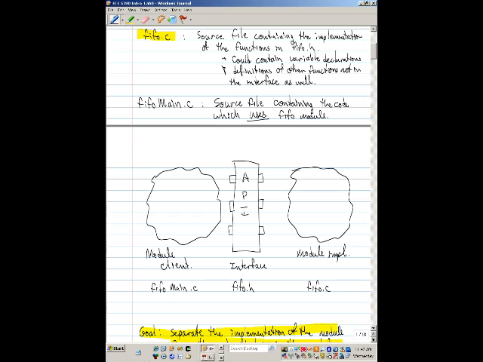The interface is a wall in between your module client and your module implementer, your module implementation. This is FIFO.c. This is FIFO main.c. We want to separate these two guys out, put a wall in between them. The only way that the client code, the code that uses the FIFO module, can access whatever the FIFO does is through the functions that are defined in FIFO.h.